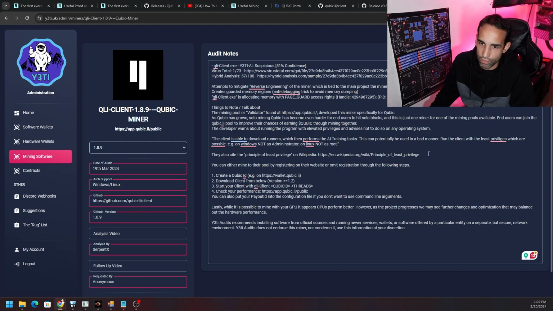somebody with ill intentions could potentially use it in a bad manner. Do not run it as administrator or with elevated privileges, whether on your own Windows or Linux. So just bear that in mind. They also cite the principle of least privilege through Wikipedia, which I provided.